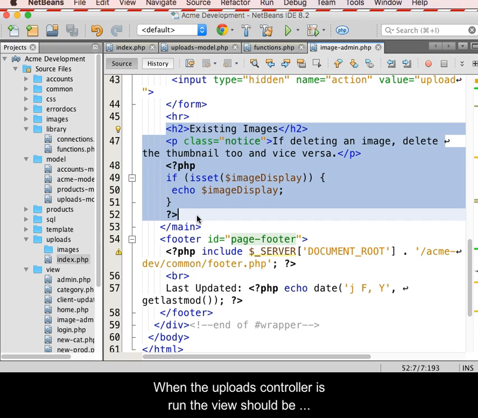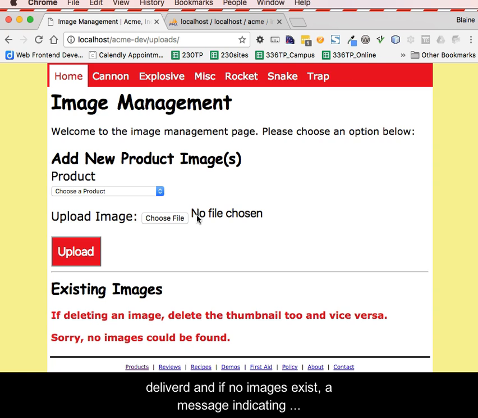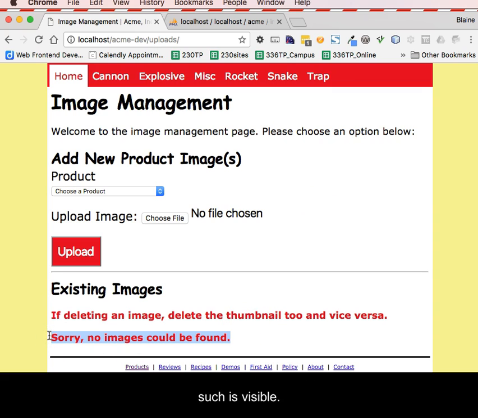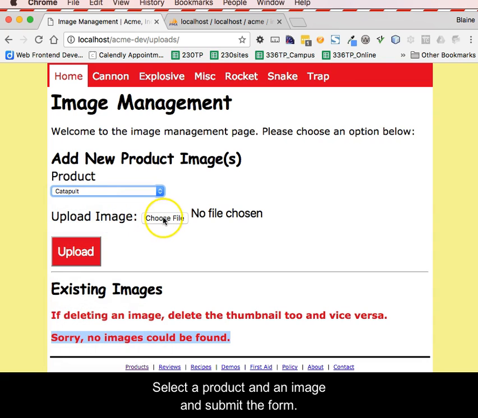When the uploads controller is run, the view should be delivered, and if no images exist, a message indicating such is visible. Select a product and an image and submit the form.